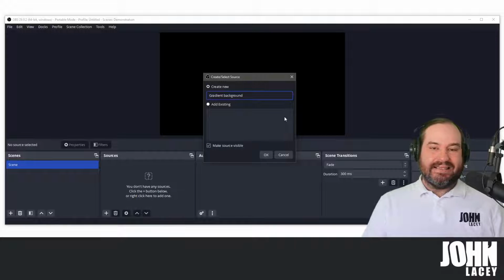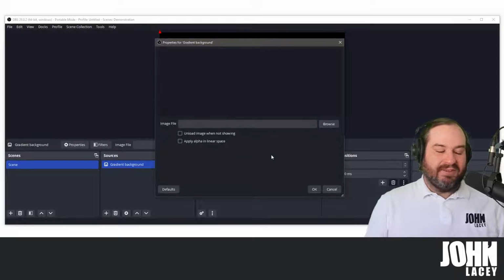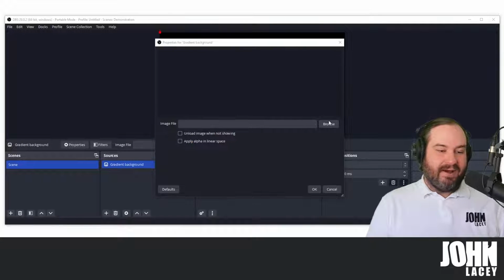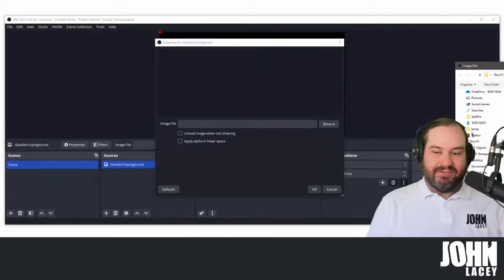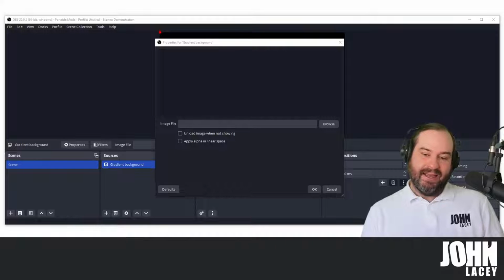Again, it's a really good idea to actually use meaningful names when you create these things because you'll want to reference them later on. So what I'm going to do is find my image file on my computer, and I might even just move that off the screen for a moment so I can find this really quickly.